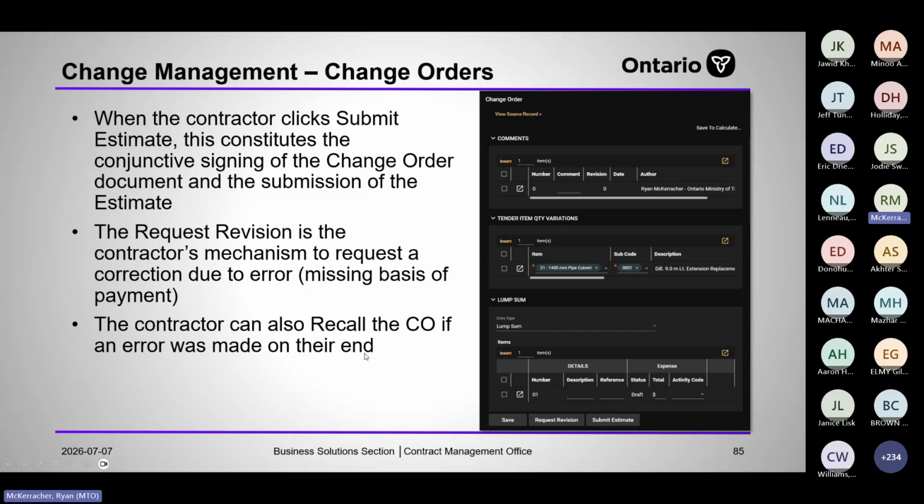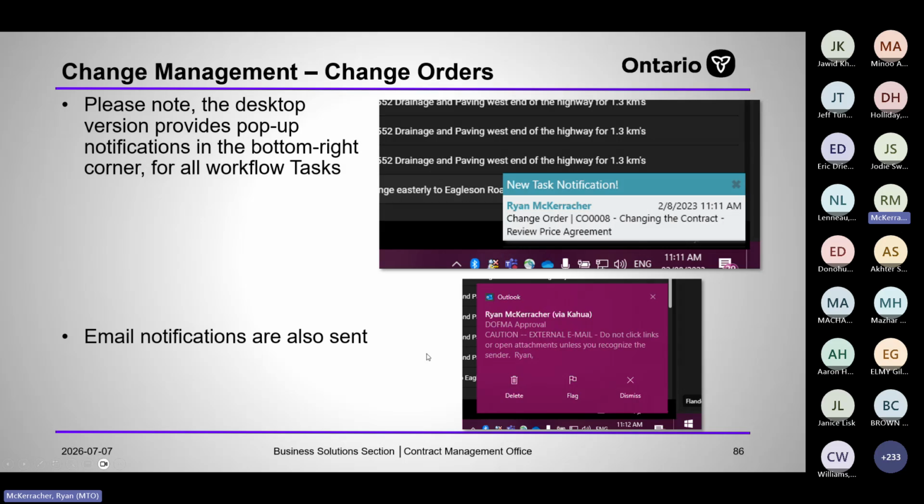Request revision is the contractor's mechanism to request a correction or an error or maybe a negotiation piece. I think they can only do it 3 times before the button doesn't work anymore. So they can't just send it back and forth. They have to submit a compensation request if they're disagreeing with the price. You're going to get notifications if you're working in the system in the bottom right-hand corner, and you're also going to get workflow notifications, emails sent to your email.